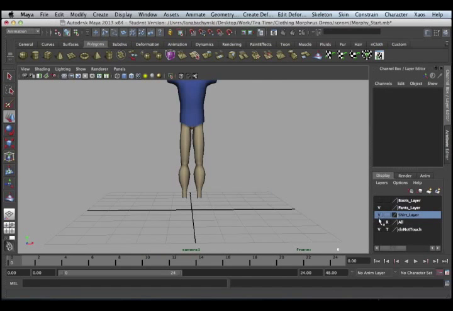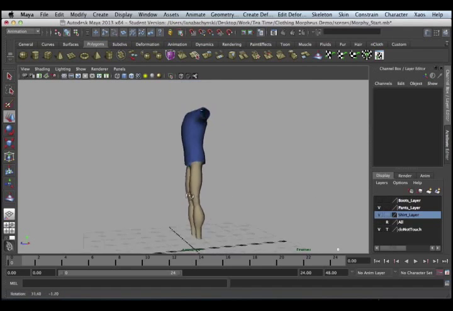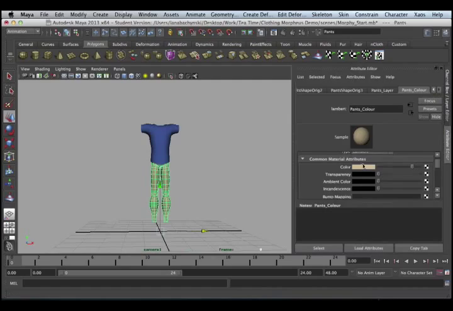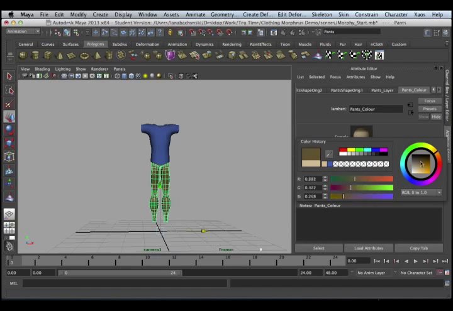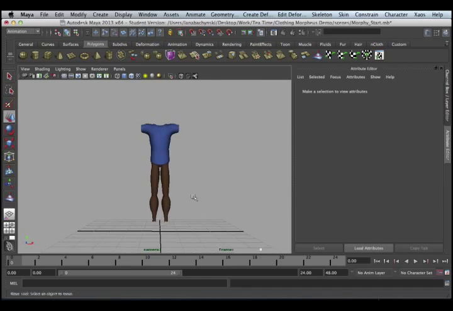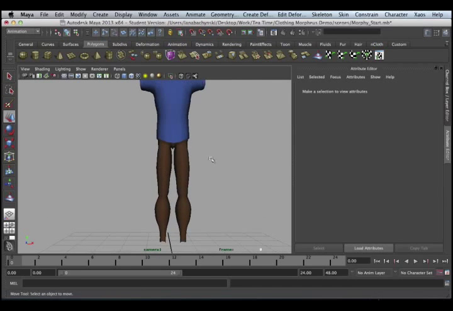Let's turn on the shirt. Looks good. Looks like he's working at Best Buy. Let's maybe change it to a brown. There you go. Now he's just wearing like brown cords or something. Whatever. Doesn't matter.